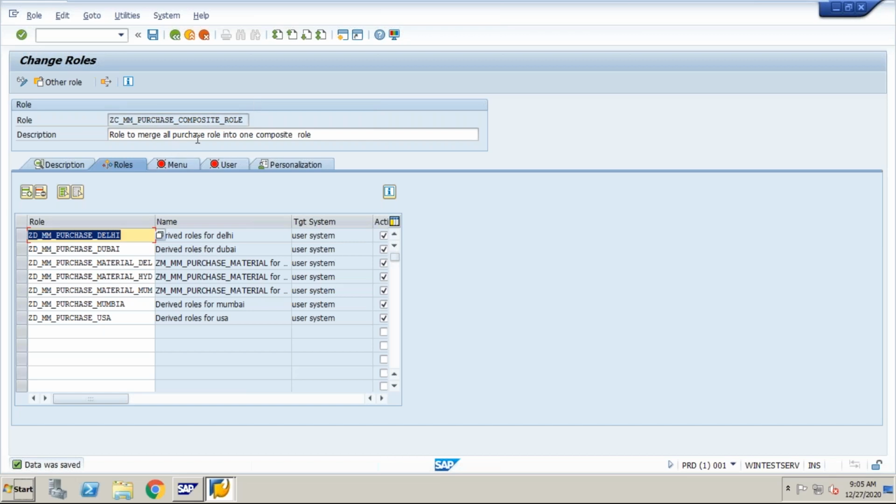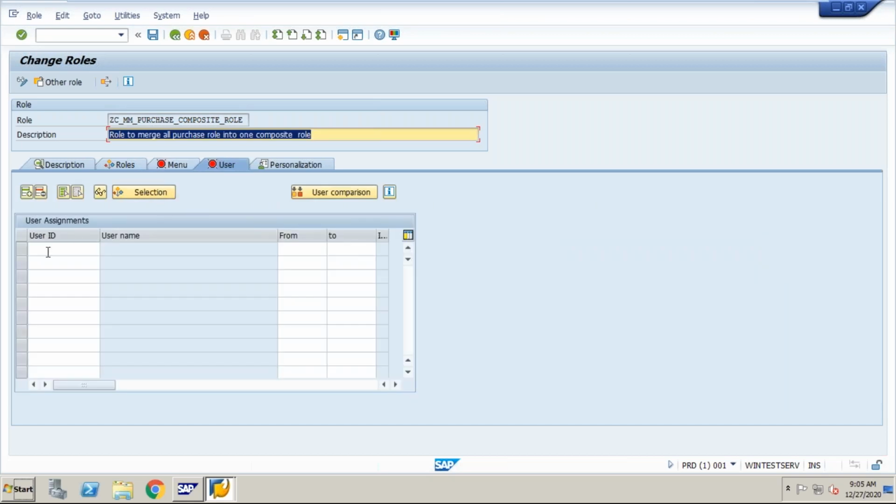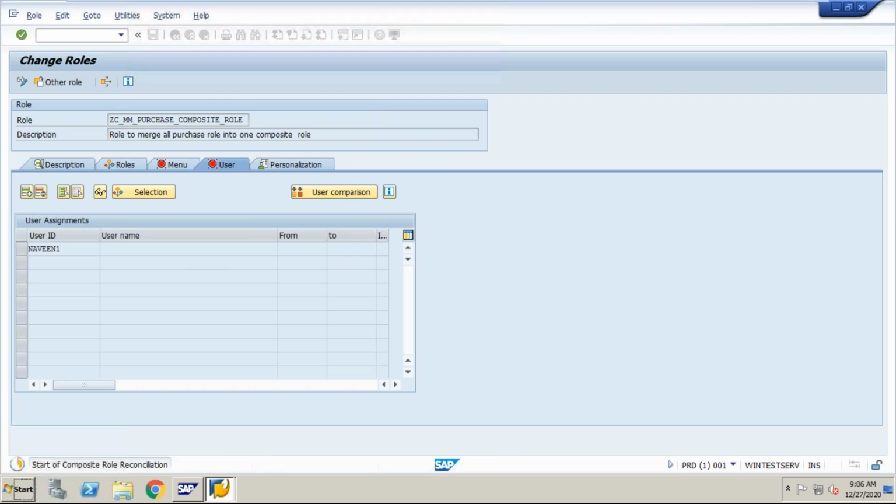Save first. Now we have assigned this role to Naveen 1. This role will be assigned from today itself, and it will be valid until 31/12/9999. We save this. We go to the user and see whether it has been assigned or not. Naveen 1.